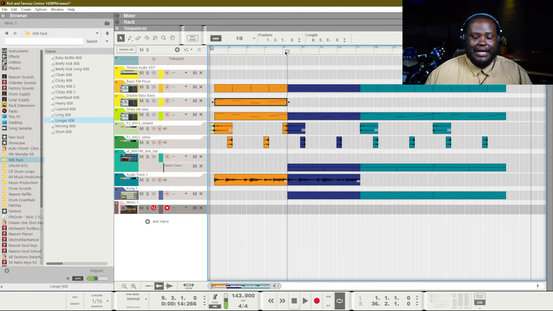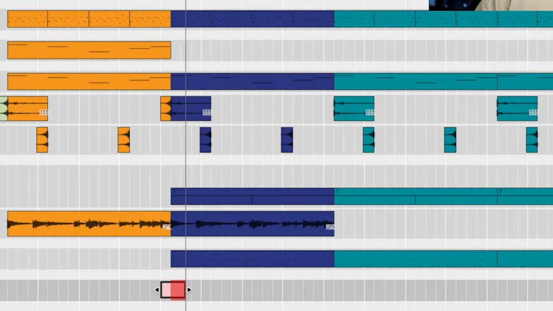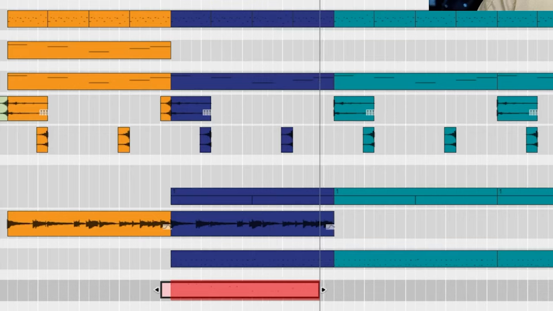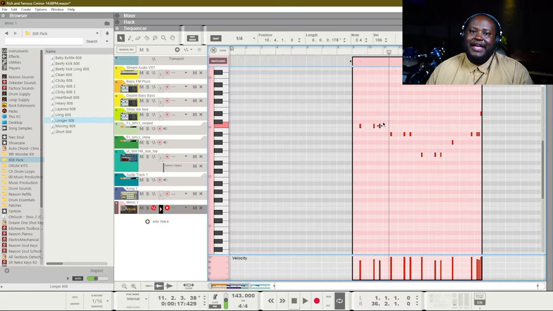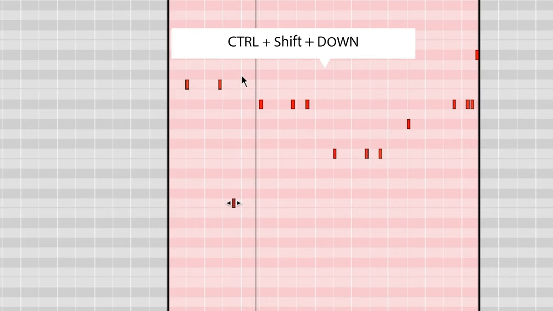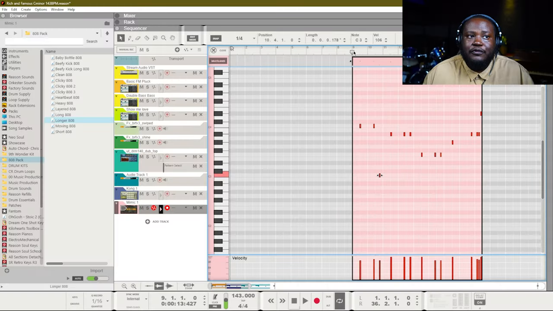Let's add in that 808 here. So now that we have that 808 added in, let's actually drop one of these notes. Let's move these notes around. So we hit Control Shift and press down to move one of these notes a complete octave down. So we can move that down from where it was, and let's hear that back.